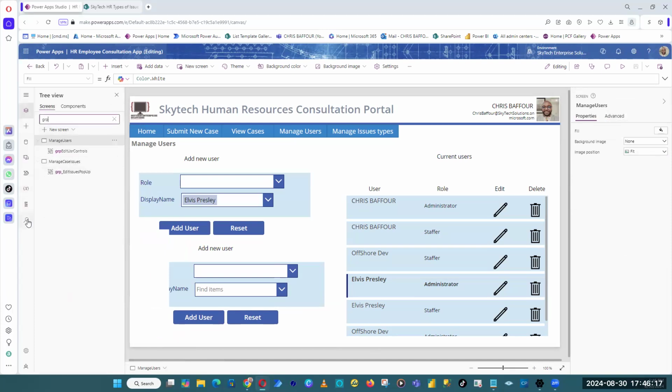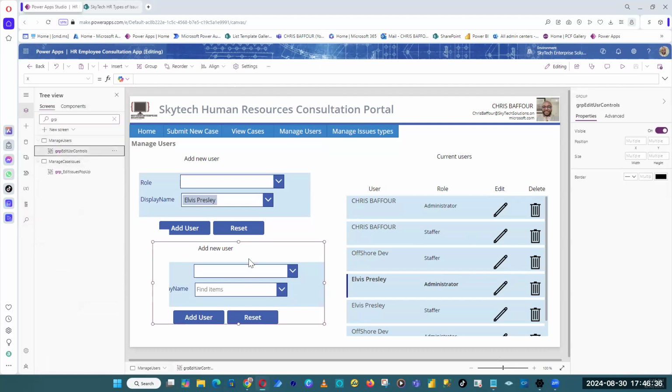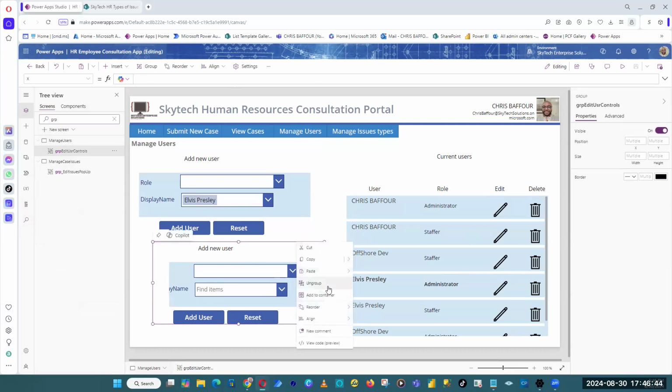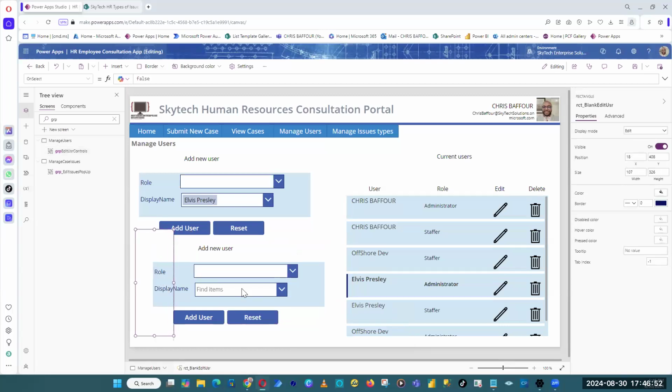So this is where you do your search. Well, this is a different search, but within the screens, you can type whatever you want and it'll take you somewhere. So here we are on Manage Users screen, and this is my group, right? I got them right here. Now, my rectangle is still here. So when I select the group, I want to be able to tell the group to reorder itself and bring to front, right? So now the white background is behind it. That is awesome.